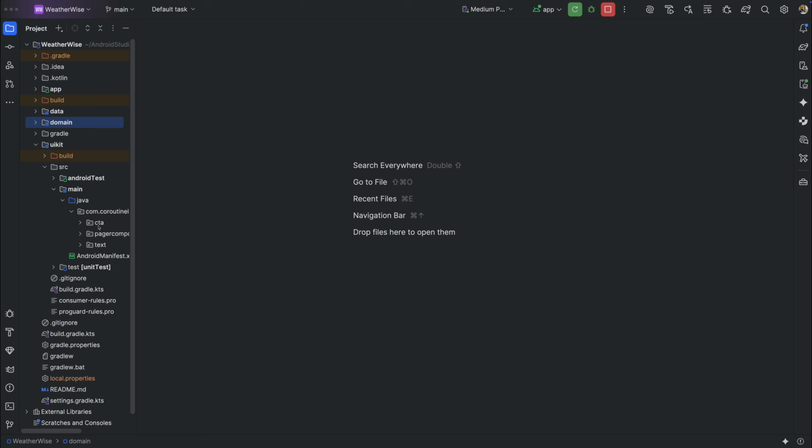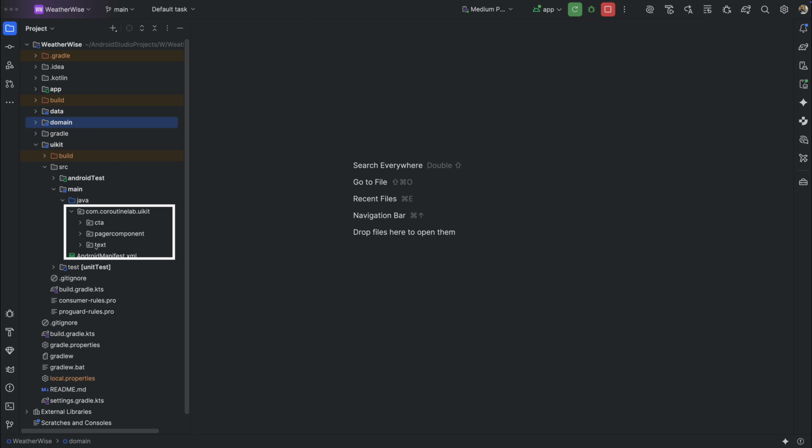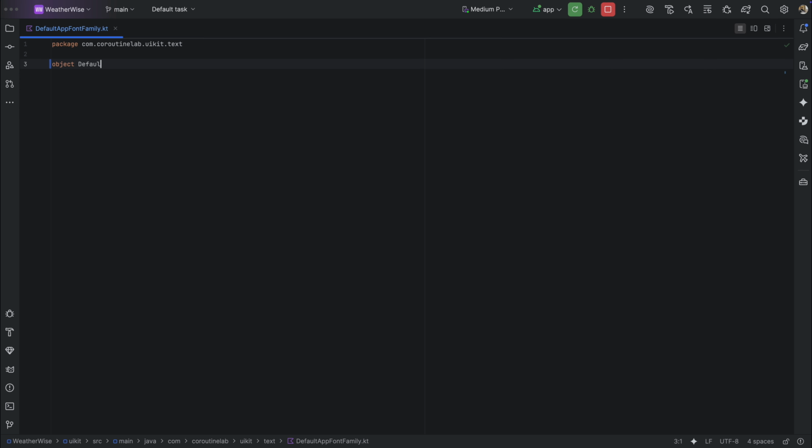For this project, we'll start with 3 components and set up the packages accordingly: a common app text for typography, an app button for call to action moments, and a dot indicator for paged or onboarding screens. We'll start with app text. Default app font family provides a default font, sans serif.